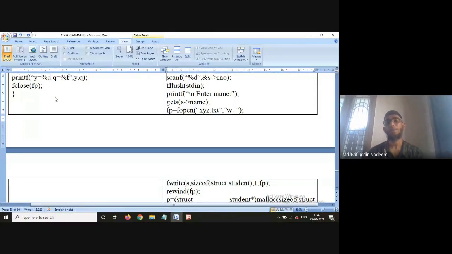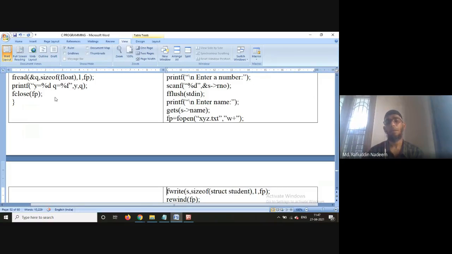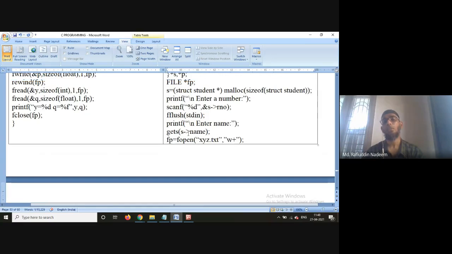So fwrite. Because s contains the memory, it is pointed memory, I have to give the address of the memory. Whatever is pointed by s in the memory. So how much is the size? The size of the structure student. So 22 bytes of memory and one block. And where I have to write? The file which is pointed by the file pointer fp. So fopen xyz.txt.